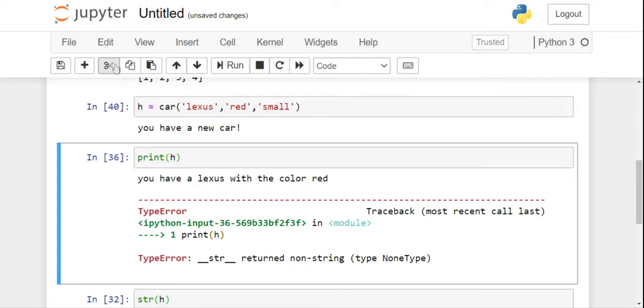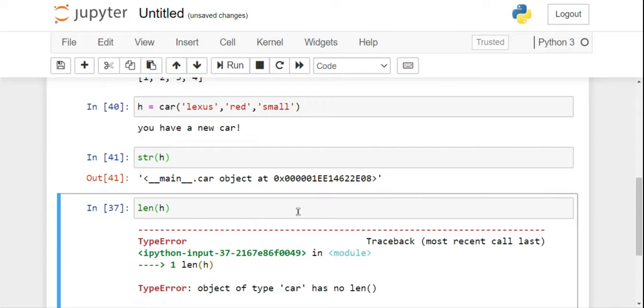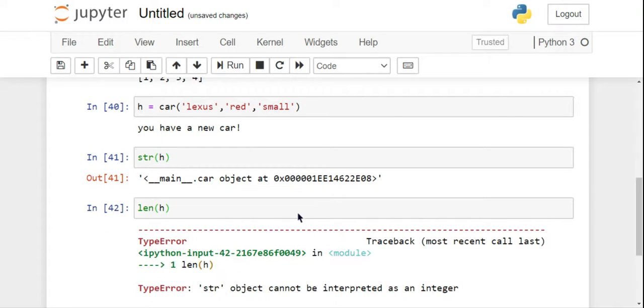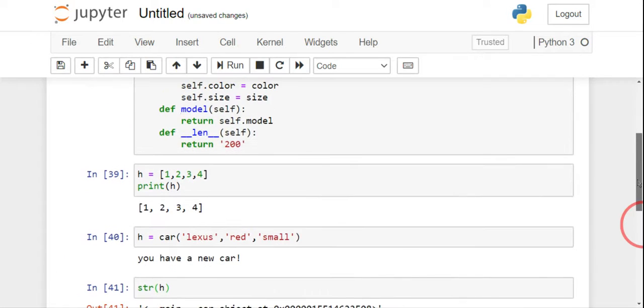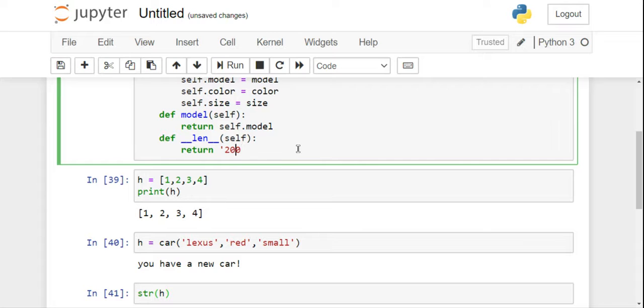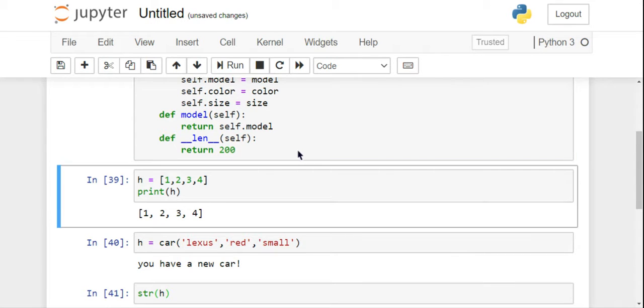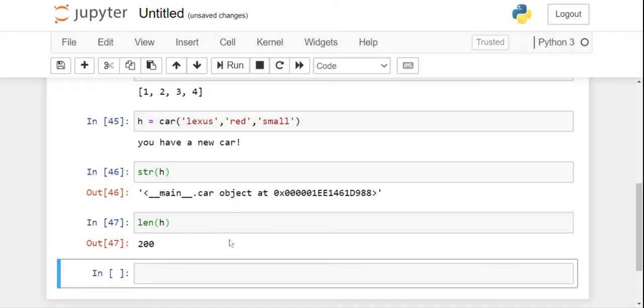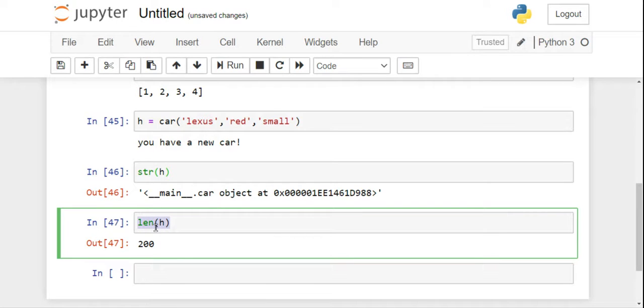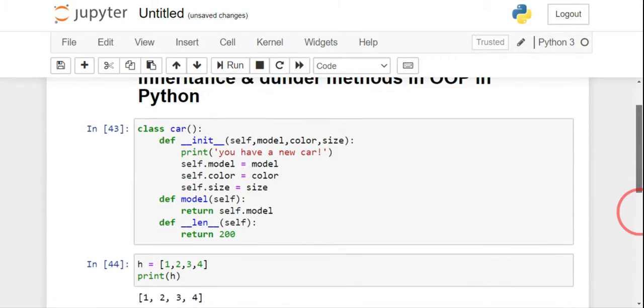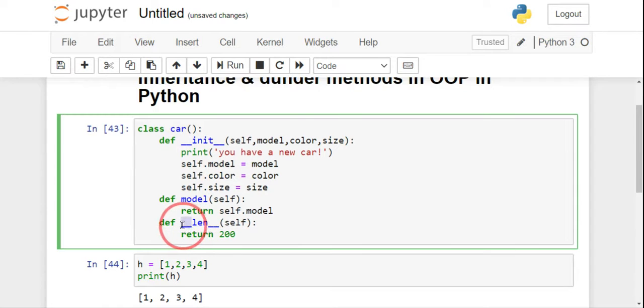Okay, so just forget this. But, okay, for some reason it's not working. So now the length is 200. So you can use other magic/dunder methods as long as they have these underscores and it is a built-in function. And remember, for some reason it might not work, but it usually does.